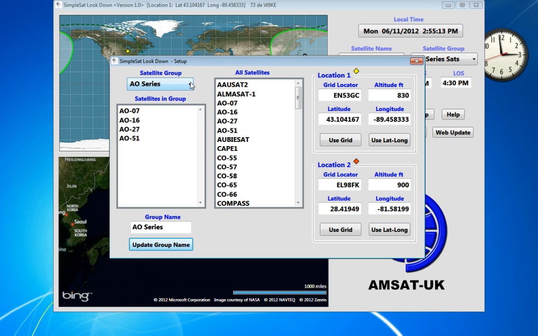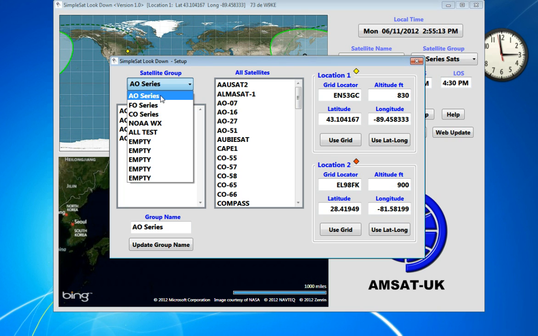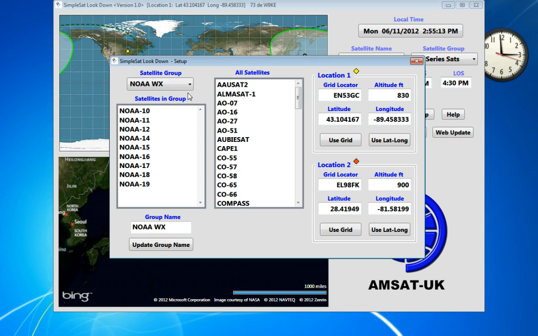To select a different group, we click on the Satellite Group button, and a list of all the groups show up. You may remember or have noticed in the other video that a lot of these groups did not show up. The reason is the main program will only display groups that actually have satellites in them. So if you don't have any satellites in a group, it's not going to show up. There'd be no point to it. If you want to switch to a different group, just go like this.